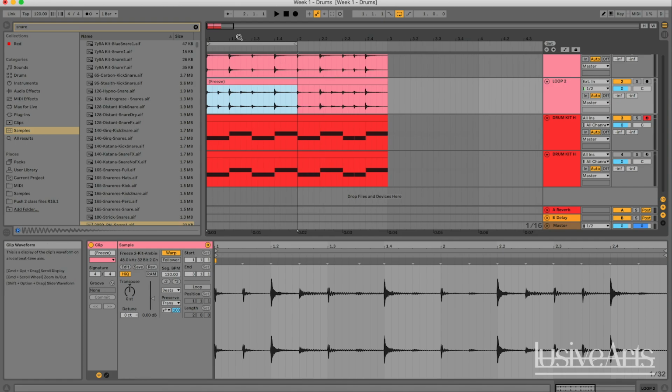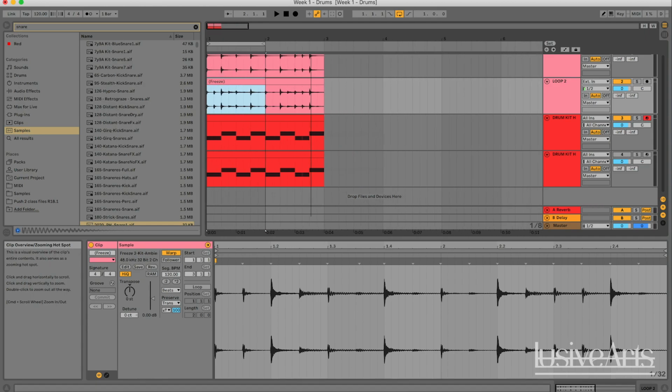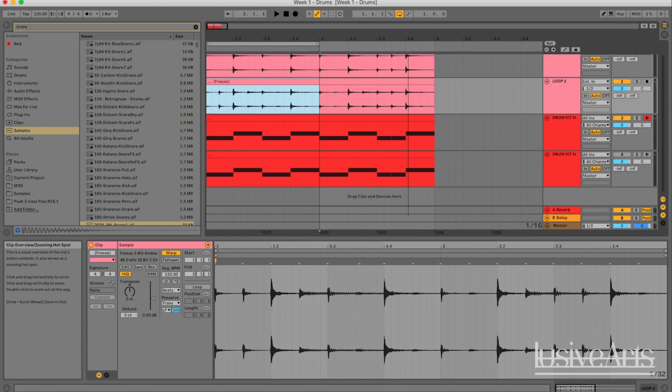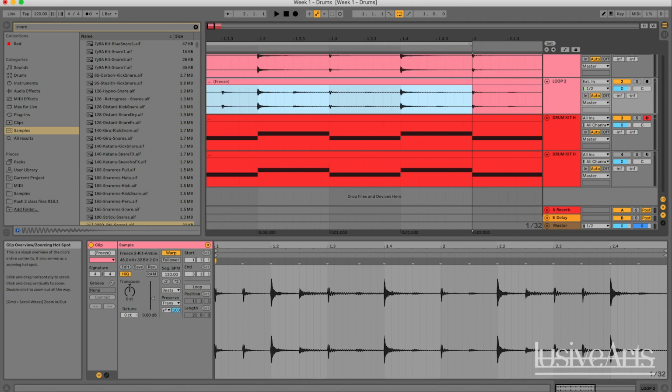To zoom in and out, if you move your mouse up here, you've got this little magnifying glass where you can click and hold. If you drag down, it will zoom in. If you drag up, it will zoom out. And then you can move left and right to see where you are as well. So I'm just going to drag it up and move across, so that I fill my screen a bit more with this first bar.